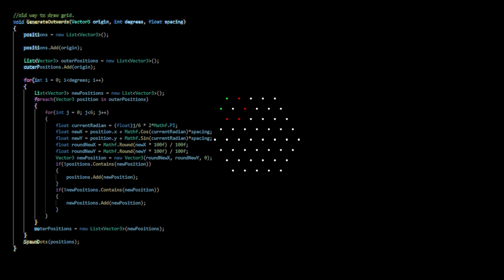I would repeat this process outwards as many times as I asked of my draw outwards method. I thought of a more elegant way to draw the grid, which is by creating the middle dot, then drawing hexagons around it of increasing sizes.